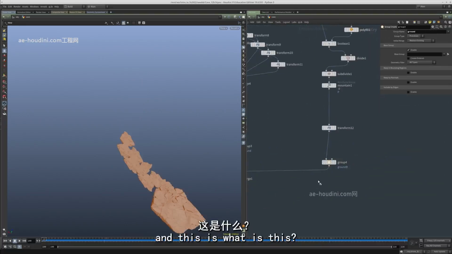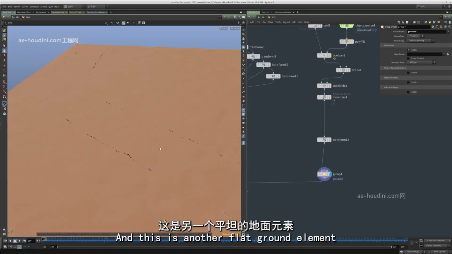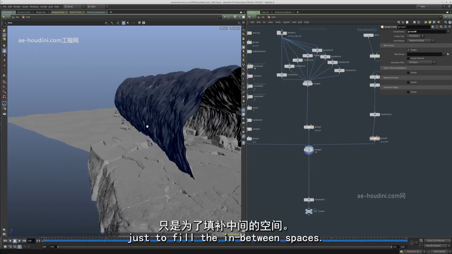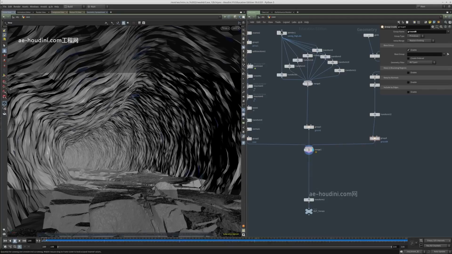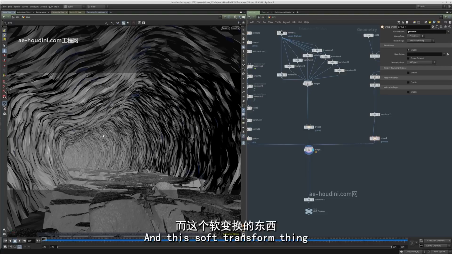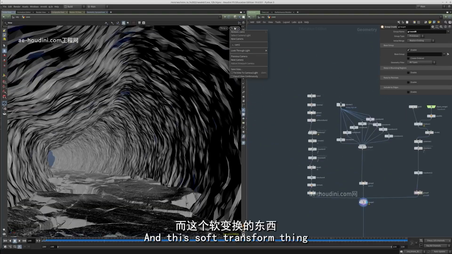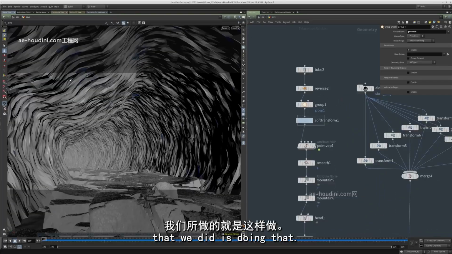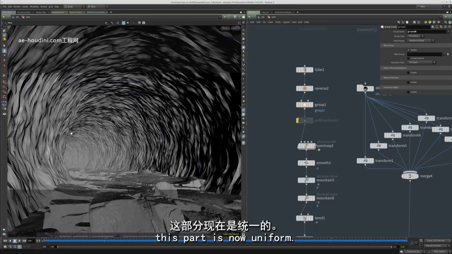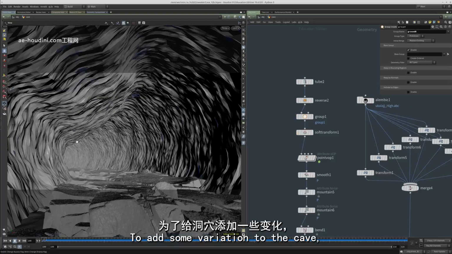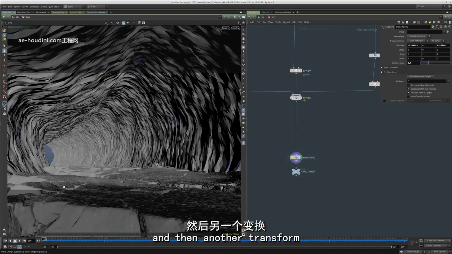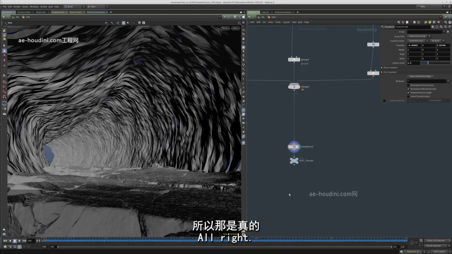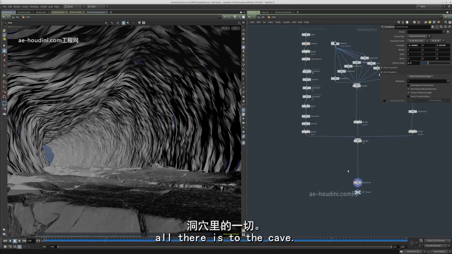This is the ground, and this is, what is this? Yeah, and this is another flat ground element, just to fill the in-between spaces. And then the camera is placed like this. So the camera is static. This is just the framing. And this soft transform thing that we did is doing that. So if I disable it, you will see that this part is now just uniform. To add some variation to the cave, you can change the profile. And then another transform to frame it differently. All right, so that's really all there is to the cave.